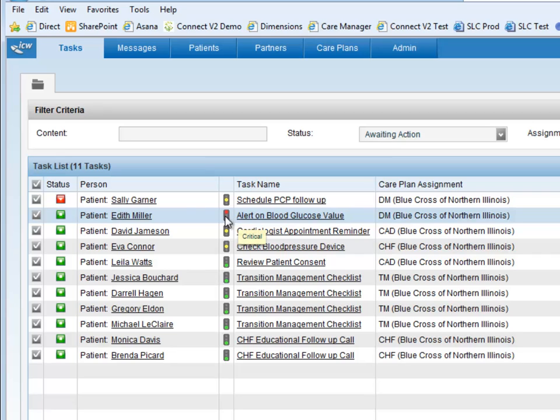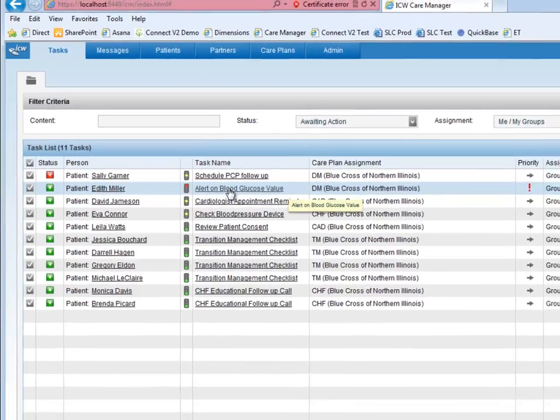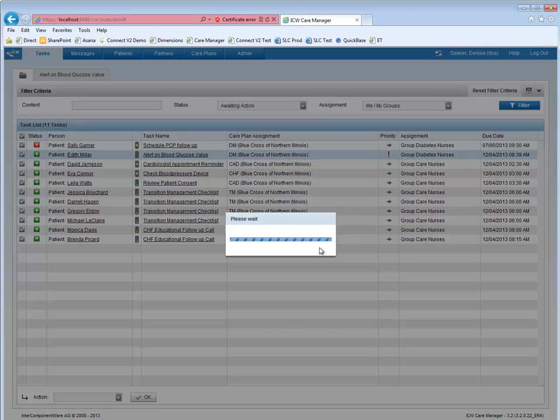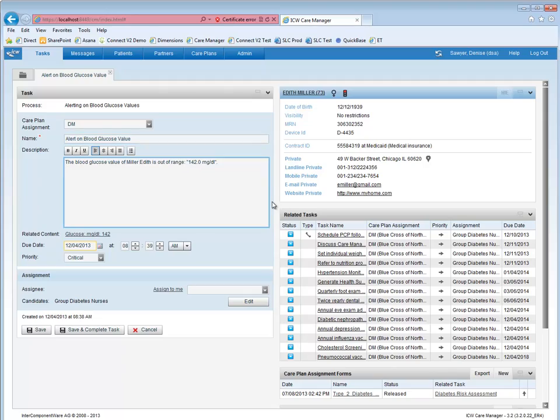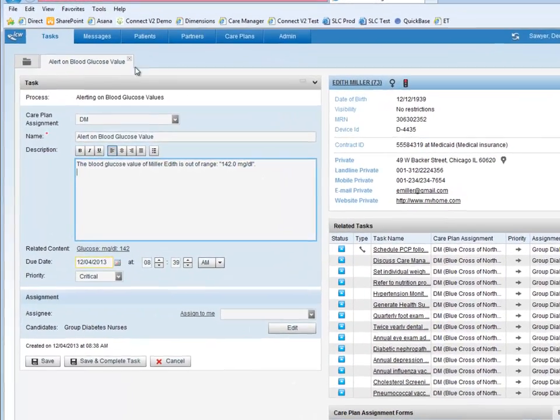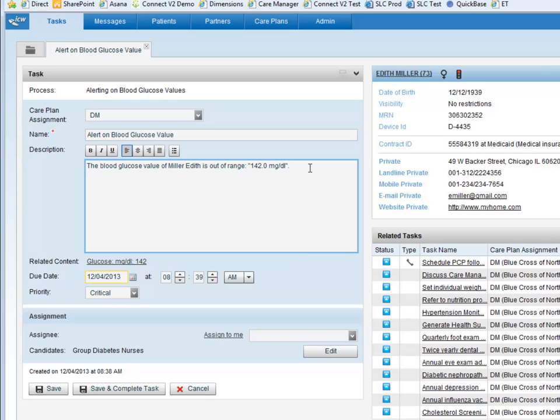For this example, we'll take a look at this alert on a blood glucose value that came in for a patient this morning. The task view has two panes. On the left pane, I can see all the documentation to do with that specific task, such as which care plan it's assigned to, the name of the task, and the description of the task.